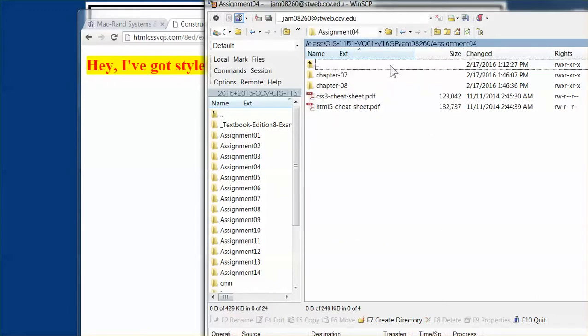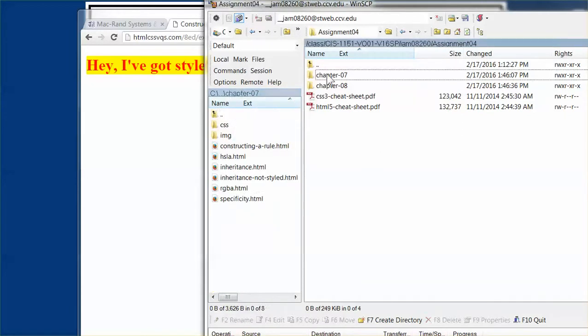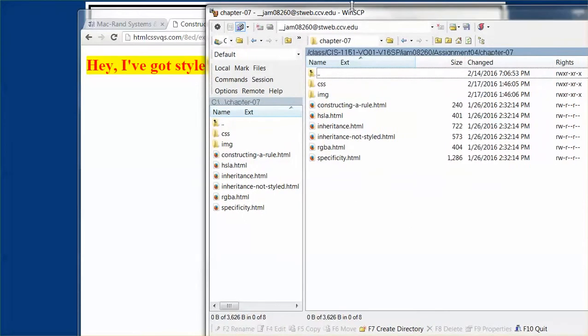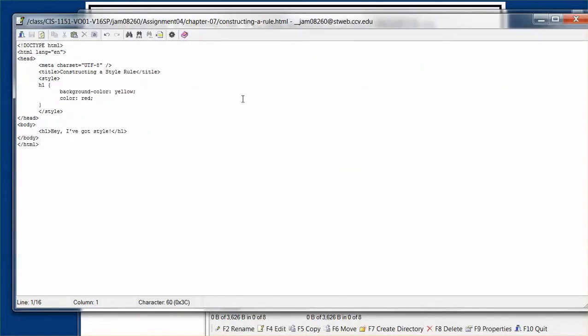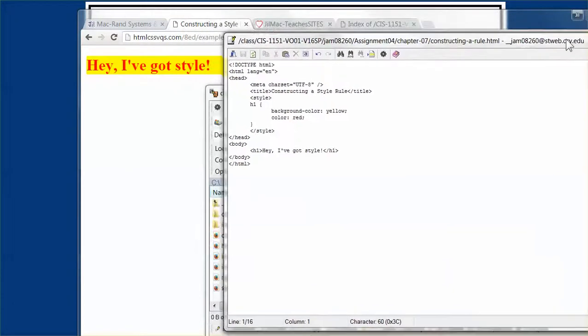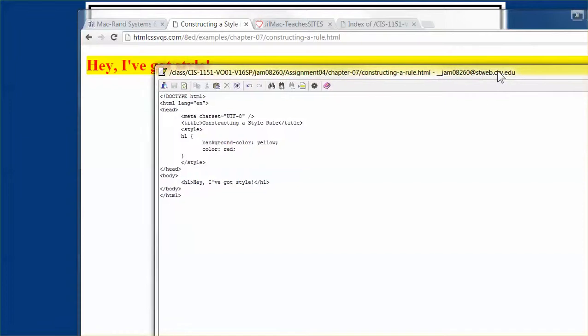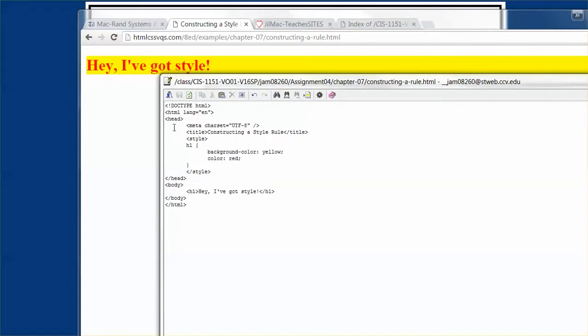So here on my server side, the right-hand side is my server side. The left-hand side is my PC side. And I want to go into Chapter 7. I want to look at the files, and this one happens to be constructing a rule. So if I double-click on it, it will bring it up in an editor. This editor isn't Notepad++, but this is kind of small, so I can do that okay. So here I have the code for this.